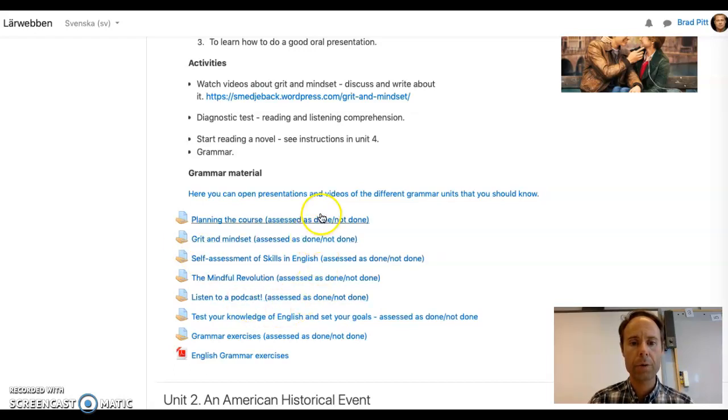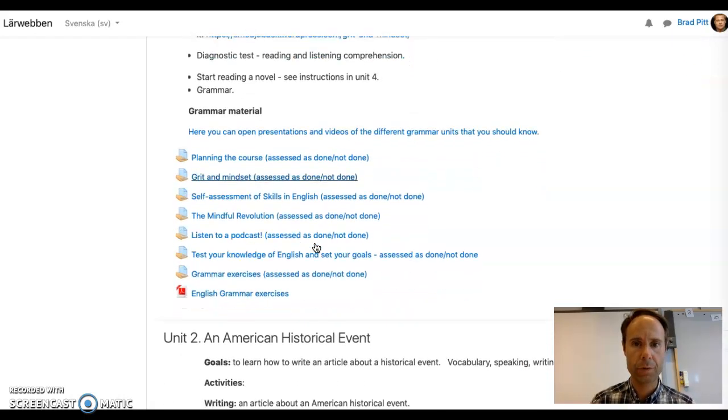As you can see, on most of them it says assessed as done or not done, and that means that you don't get a grade on it. It's mostly for practicing a certain skill, like reading, listening, writing, speaking. But you will get feedback on most of them.